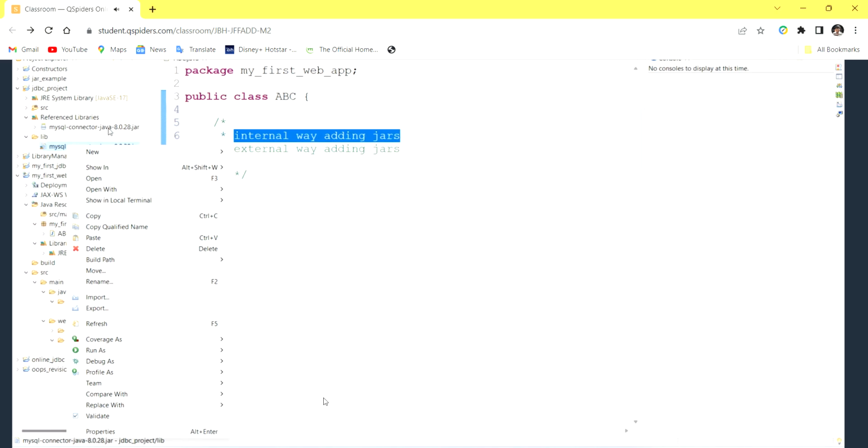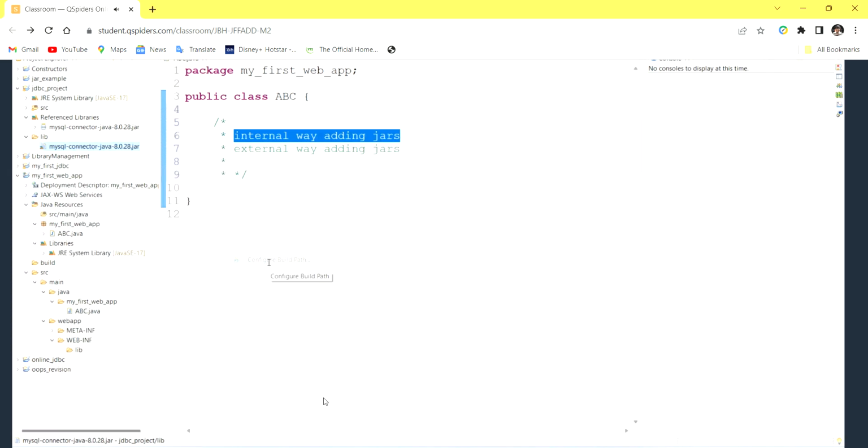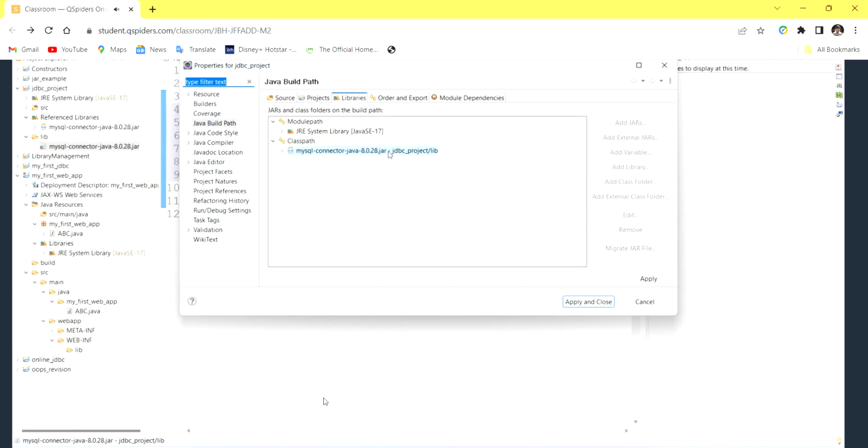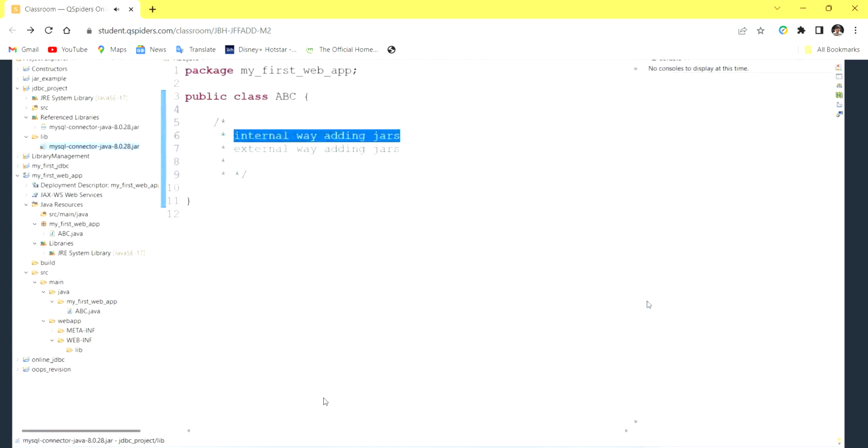Actually, the build path we have already added, so if you want, we can configure it. We can remove it, modify it, or edit it, whatever we want. So the best way is adding jars the internal way.